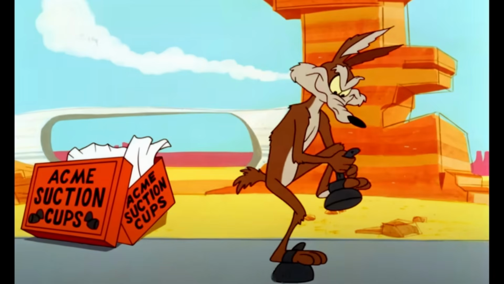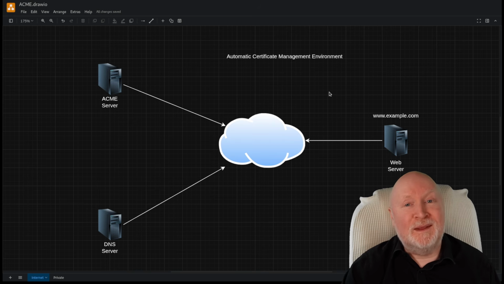Now, before I actually get started with doing any configuration work, I thought it'd be good if we just go over the basics of ACME, but also to explain why a DNS challenge is going to be useful. So, first things first, what actually is ACME? Okay, I don't mean that ACME, I'm talking about this ACME here. Automatic Certificate Management Environment, that's what ACME stands for.